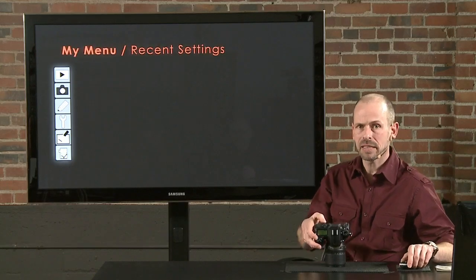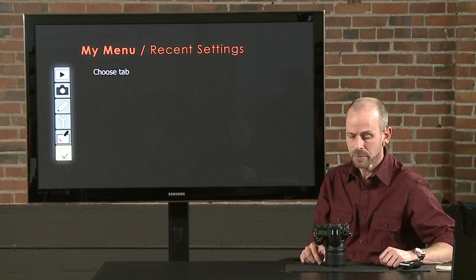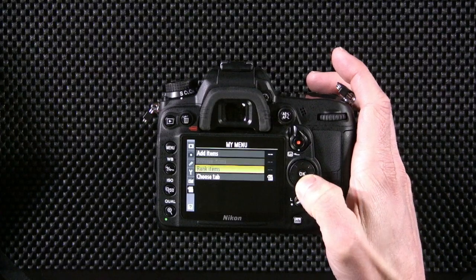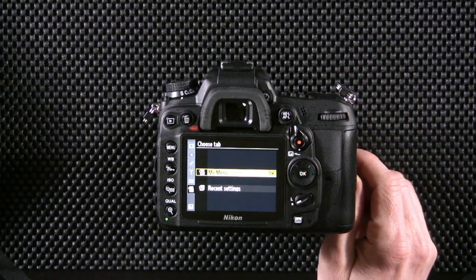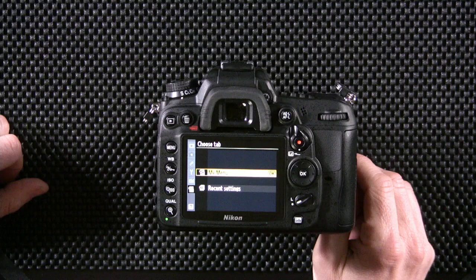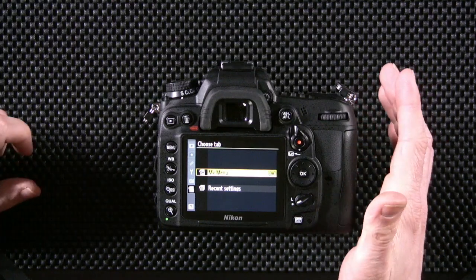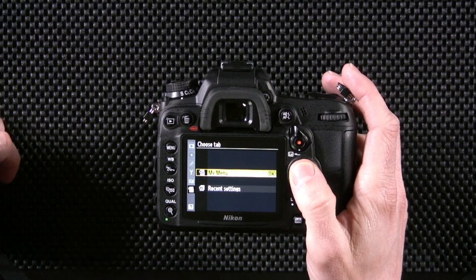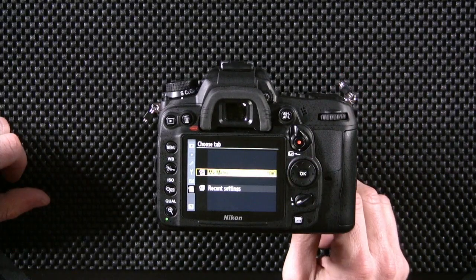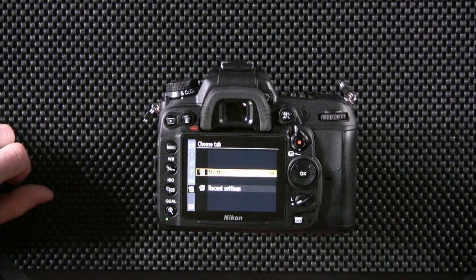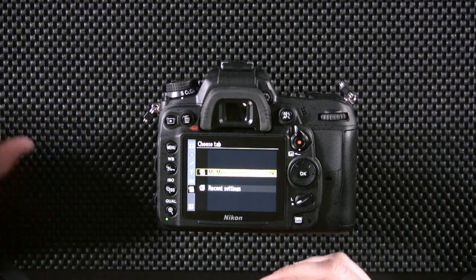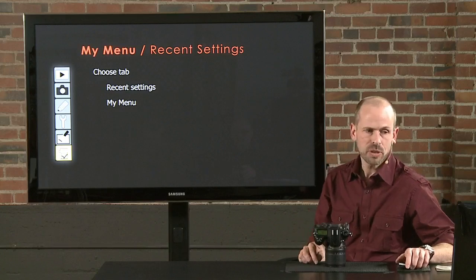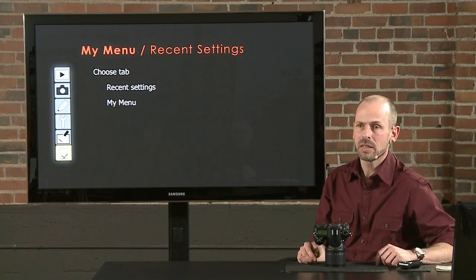So let's move on down to the last tab, which is My Menu. And when you get into here, you'll have a couple of options. If you go over to Choose Tab, you'll have the choice between Recent Settings or My Menu. And if you're going to be using this camera on a regular basis, I would probably select My Menu. If you're not going to use the camera often, I would just go with Recent Settings. Basically, anytime you go to this tab, it's just going to go to the features that you used last. But for a regular user, go to My Menu, and here's where you can start adding in your favorite customized features.